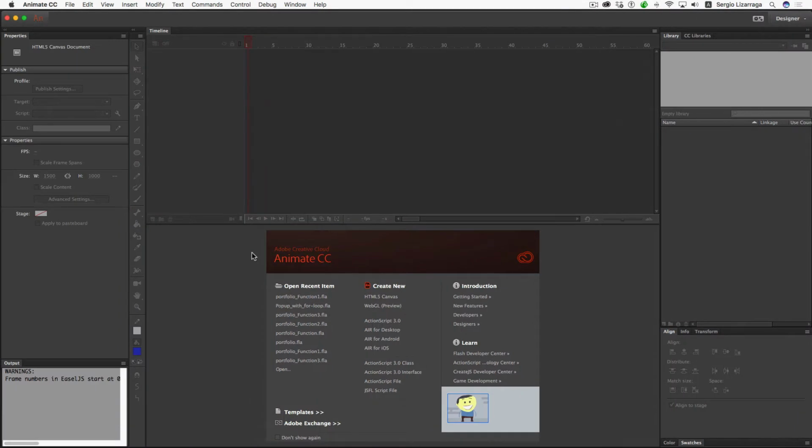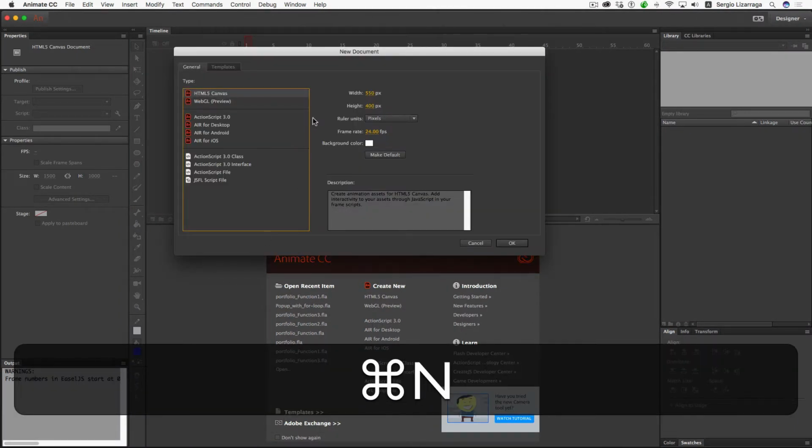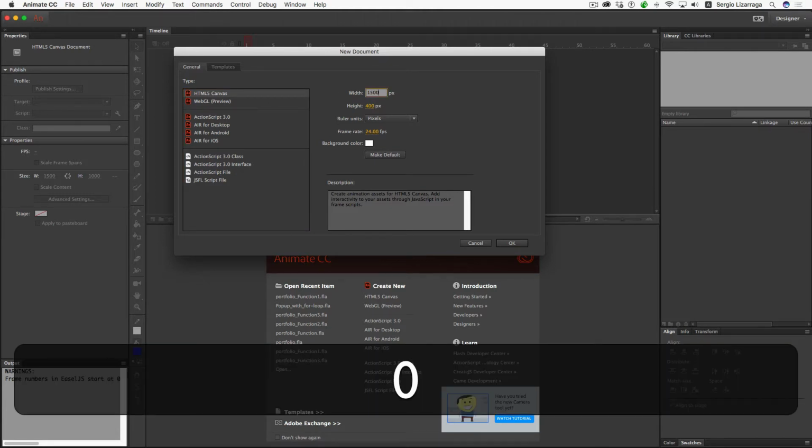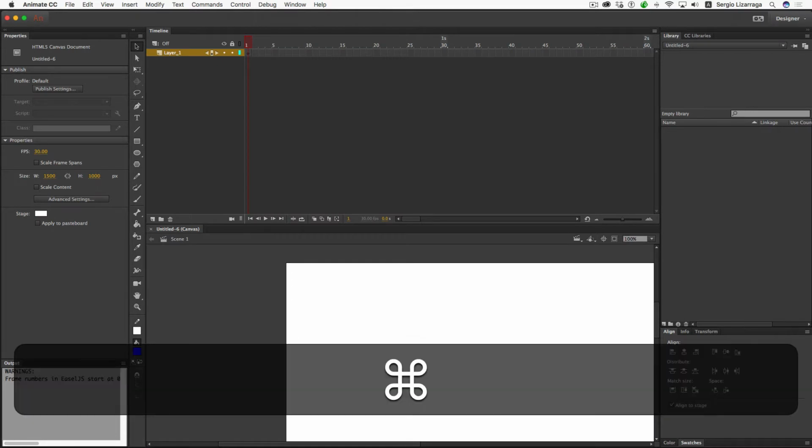Okay, so now it's time to start assembling. I'm going to do a new canvas file. It's going to be 1500 by 1000, and the frame rate is going to be 30 frames per second. I'll go ahead and center it.